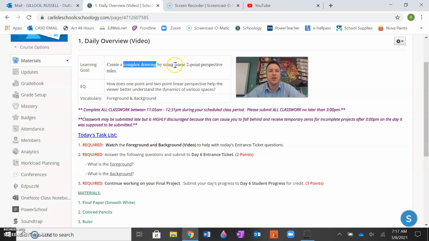And again, make sure that everything follows the 2-point perspective rules, not just the outside of your structures, but the interior details and even the things around. And lastly, it's not right here in the learning goal, but you should be adding full color with color pencils. We'll be discussing that a little bit further down below, but make sure that you are thinking about that today.